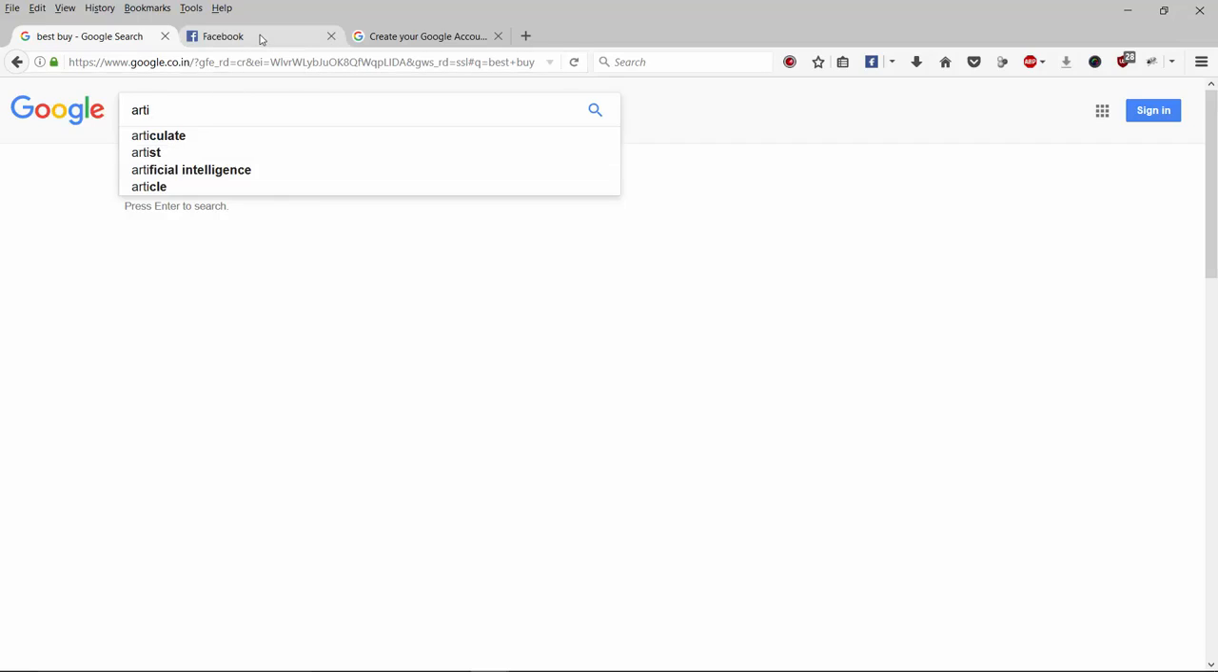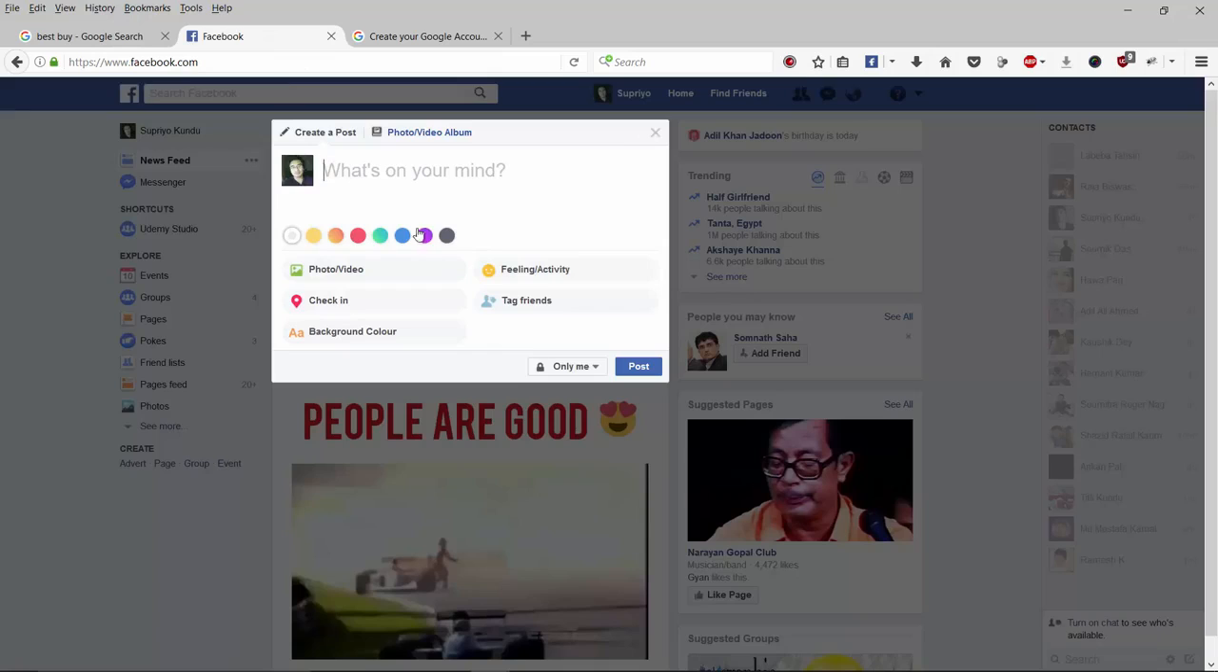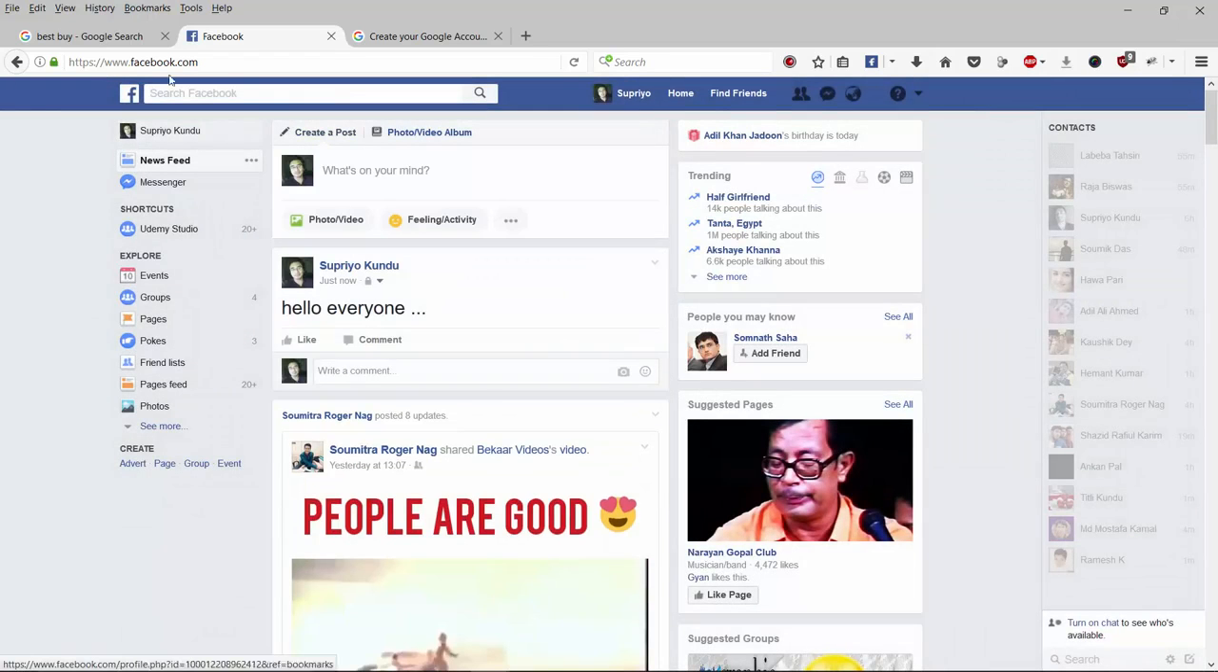Next, take a look at a social site. Let's say Facebook. Well, this is my Facebook account. Let me update my status. Let's write here, say hello everyone. As you can see, its privacy is only me, so only I can see that. Okay, now let's click on post. Just notice that the page will not get refreshed. See, the page has not got refreshed, but my status got updated.